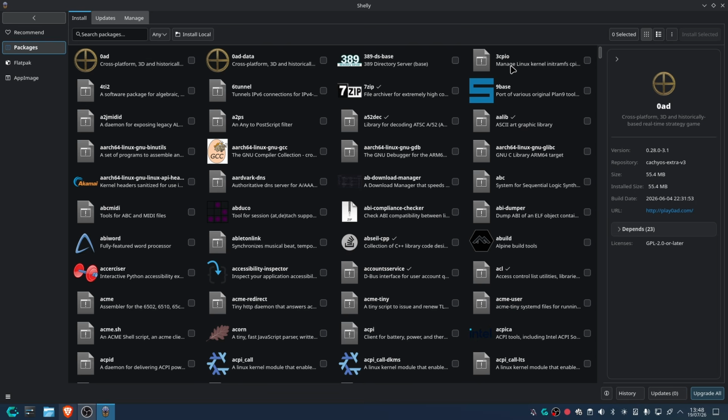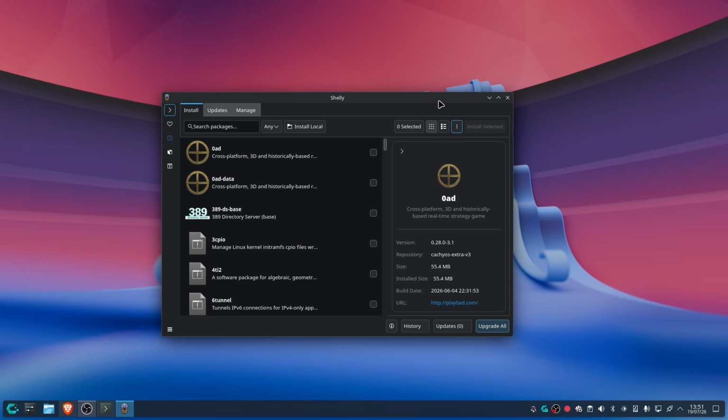So as you've seen, it is extremely easy and most applications will be here. Also, one last thing about Shelly, I suggest you disable the Shelly tray icon, because as you can see here, we have a tray icon about Shelly, which is actually pretty useless because we already have the CachyOS update thing here that I'm going to explain to you in the next video.